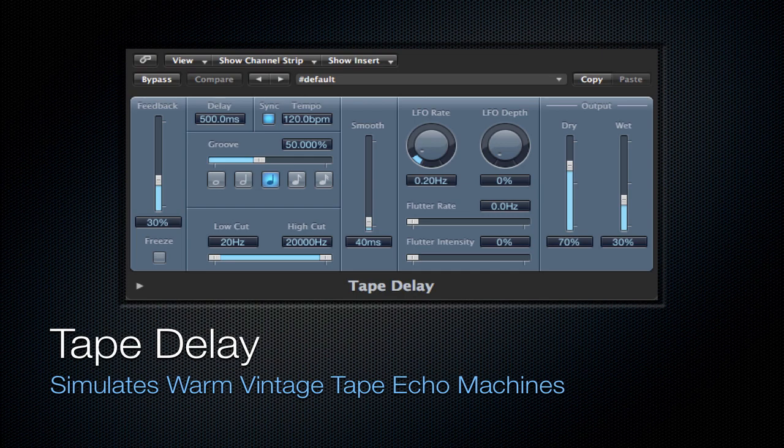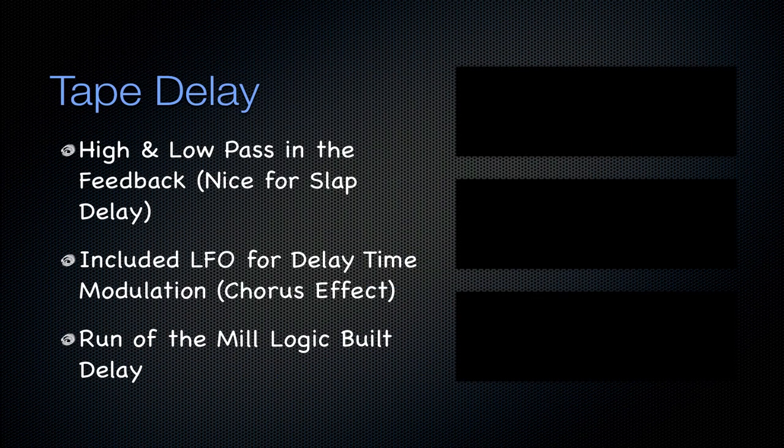Next is going to be the tape delay. It's going to simulate warm vintage tape echo machines. This is going to be your run-of-the-mill Logic built-in delay. If you're going to put a delay on a track but you don't know which, put a tape delay on. It has high and low pass in the feedback, and it's nice for slap delay. I was saying that the Echo plugin is what I use because it's simple, but if you're looking for something a little bit more editable, I would try looking at the tape delay for slap delay in R&B and rap.